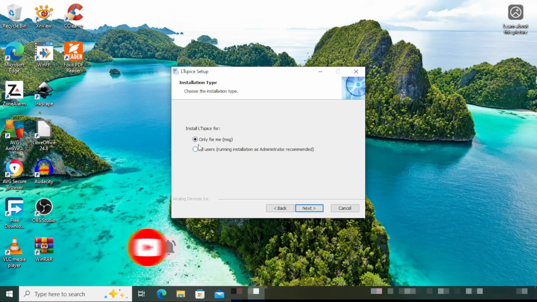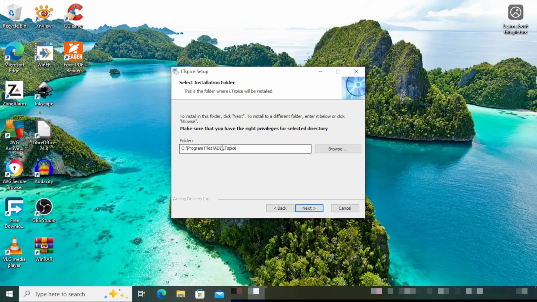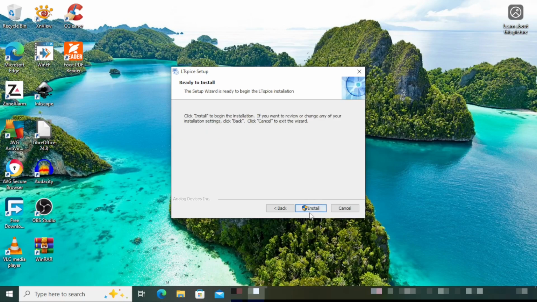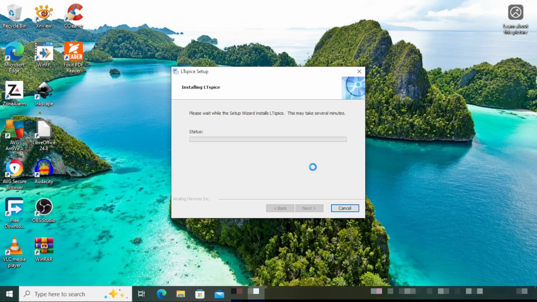Here it asks whether to install for this particular user or for all users. Generally it is recommended that you install the software for all of the users. Next, it chooses the path: Program Files, then ADI, then LTSpice. We click next. And then every prerequisite is done. Now let me click install. Folks, we are connected to the broadband internet, and in case it requires any dependencies, it will download automatically.